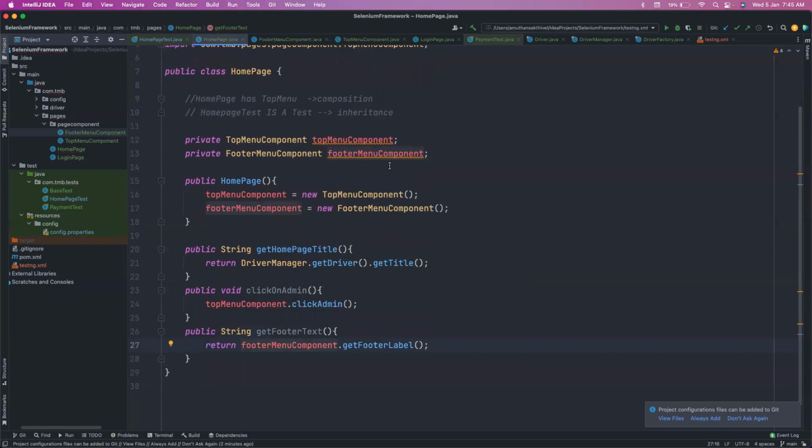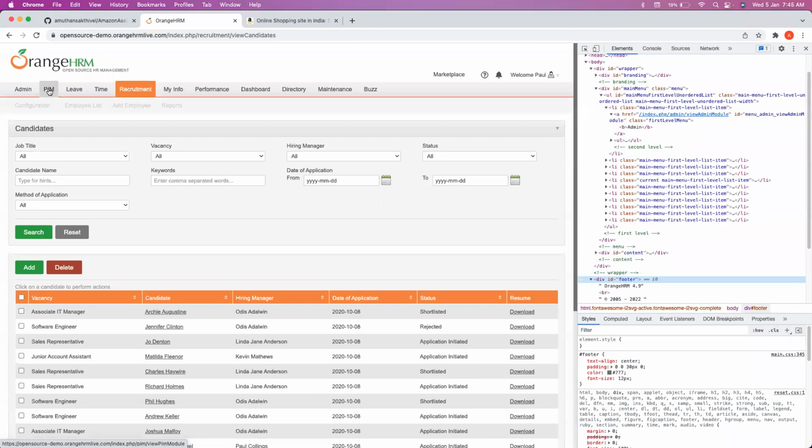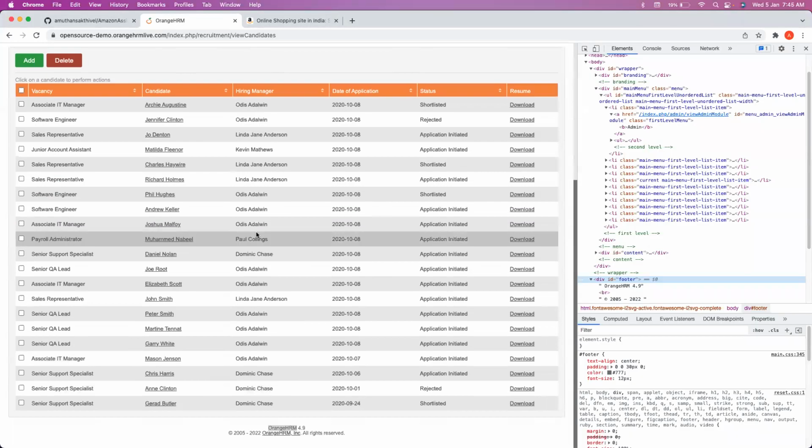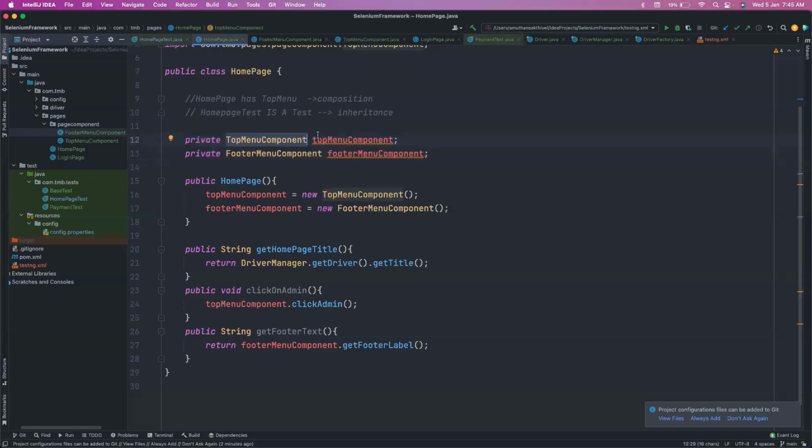Even if you have a lot of menu bars, a lot of menus, if you use composition, you can manage them. If you notice, my home page is still clean. If there is a new menu being added, I will just add it in the top menu component. If something is added in the footer, I will add it into the footer. So you have to think about how you want to approach this.